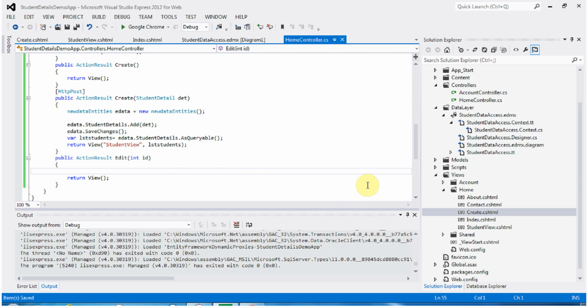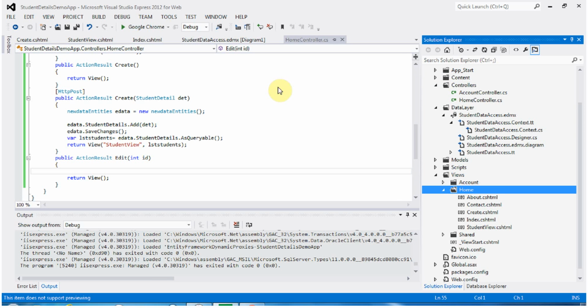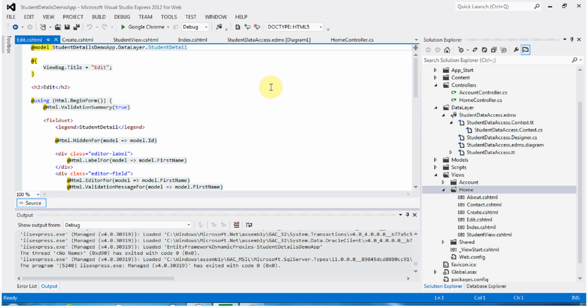So we need to create a new view called edit. It's strongly typed, and we use edit and press add. We use the template called edit and press add.